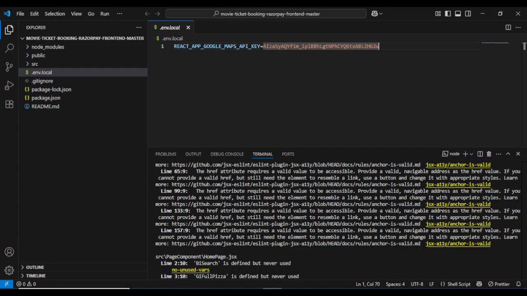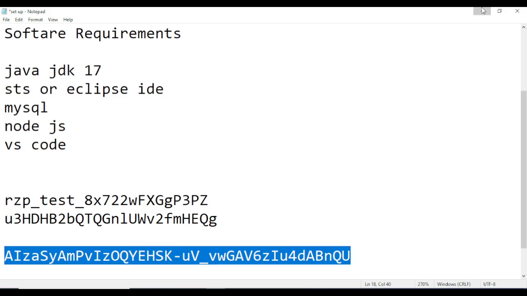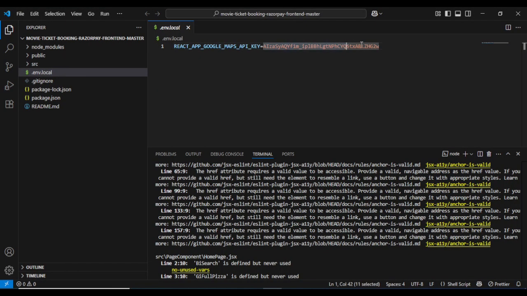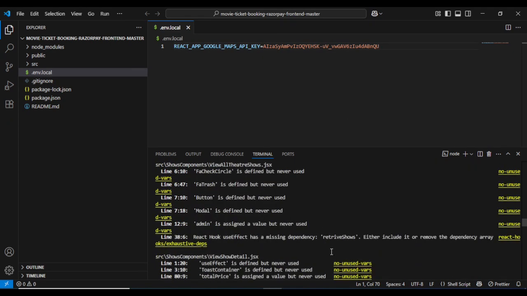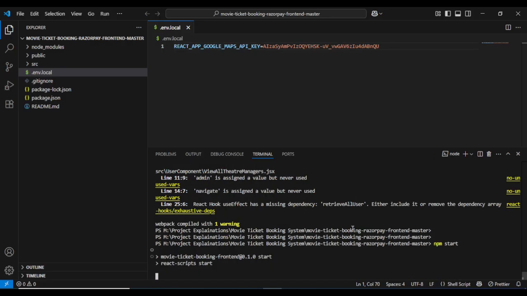So we know in our React.js application we have the file env.local, the local environment. Here we have to give our API key which we have fetched. I'll cancel this and paste my API key now. Then I'll stop it and start it again using the npm start command.